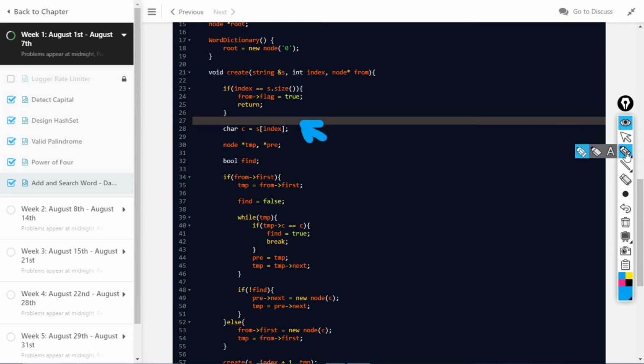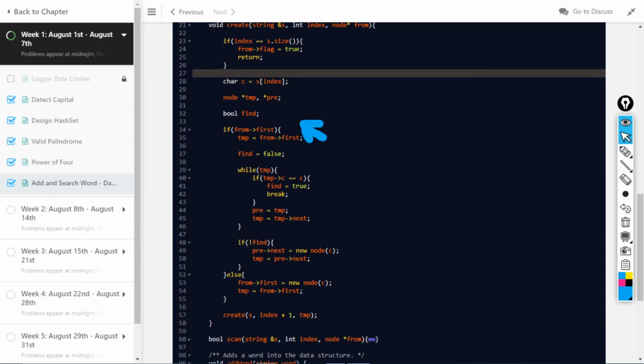We'll just try to find out the values. So first of all, we will initialize the find variable to record whether we found the value or not. If we found the value, we will proceed. Now from just points to the root node.